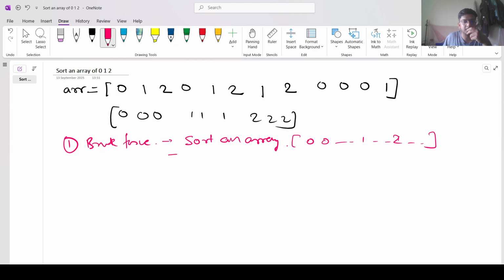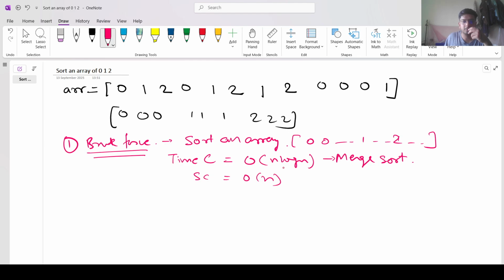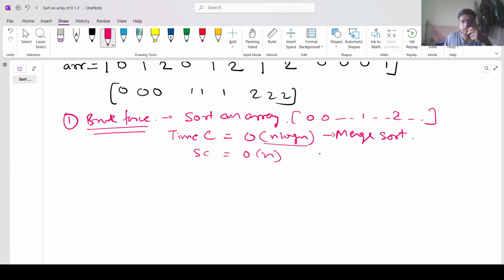Let's discuss the time complexity of this. The time complexity will be big O of n log n if we use heap sort or merge sort, and the space complexity will be big O of n. So this is a very simple brute force approach, by just sorting the given array and we will get our answer. Let's move on to the next approach of this question.